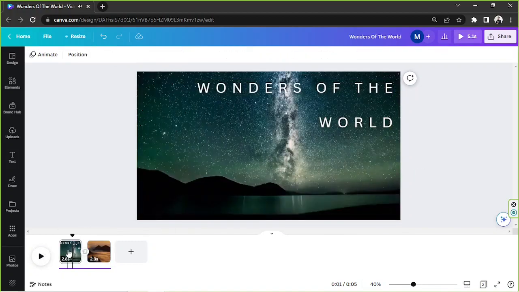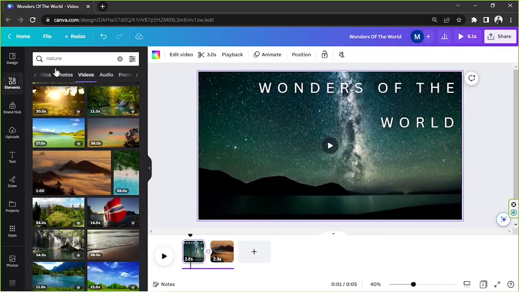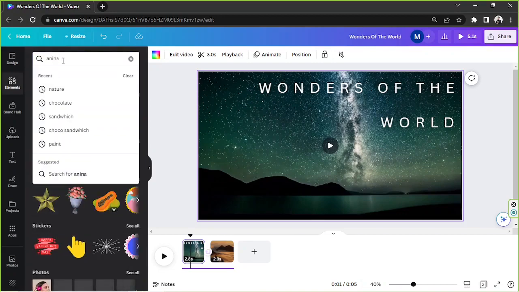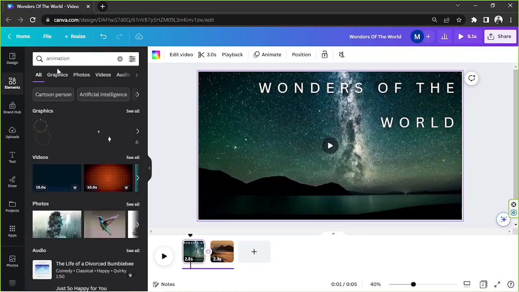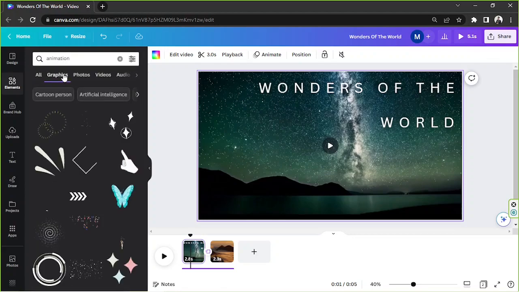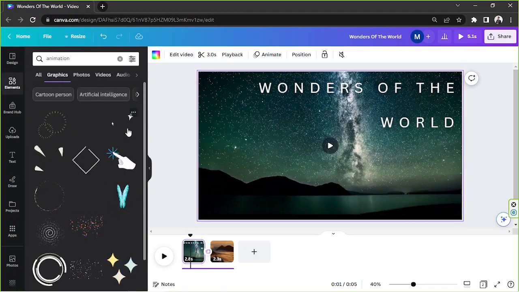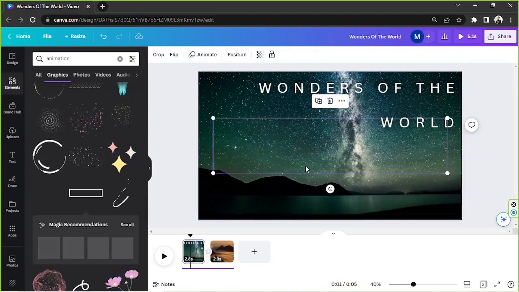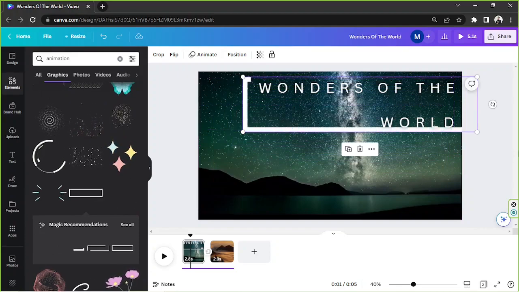In case you'd like to add some elements, especially animated elements to your video, go to Elements and type down what you're looking for on the search bar here. And then click on Graphics if you're looking for graphics, and then the others if those are what you're looking for. So perhaps we can add this one. Put it right over here, make it bigger.